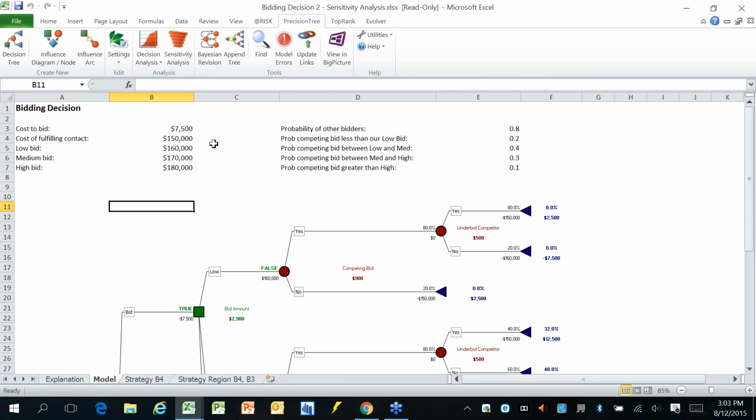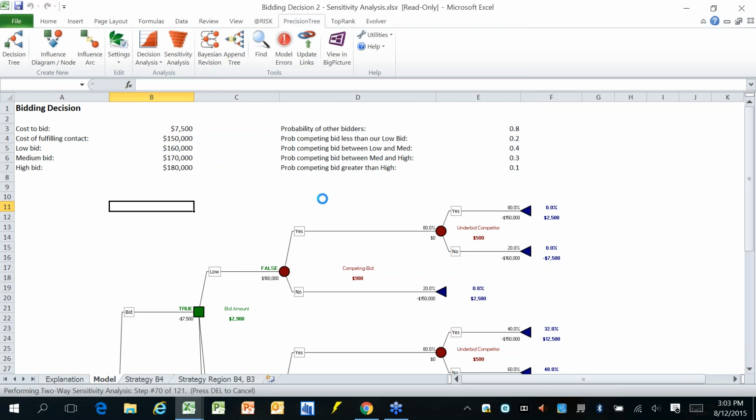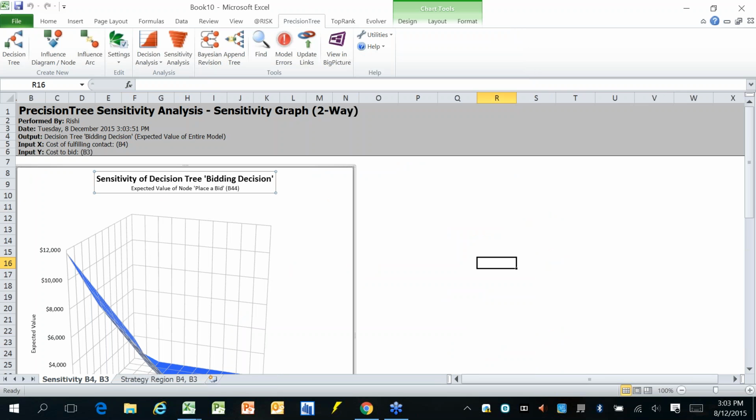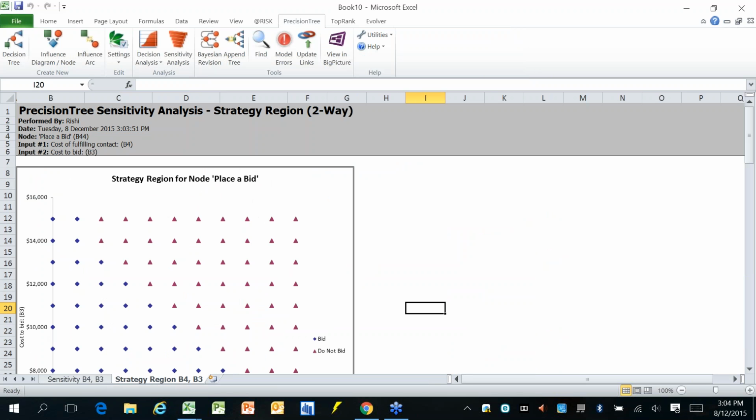That was changing one of those two variables at a time. I can also change two at a time with a two-way sensitivity. So it's the same variables changing in the same way, but this time I'm going to change them both. And here are my results. I have a 3D chart where I've changed the cost of the project, the bidding cost, and the expected value of the overall tree. This chart kind of looks cool, this 3D chart, but it's easier to view from directly above, and that's a strategy region.